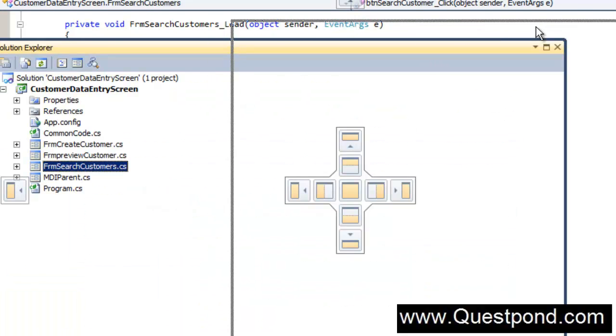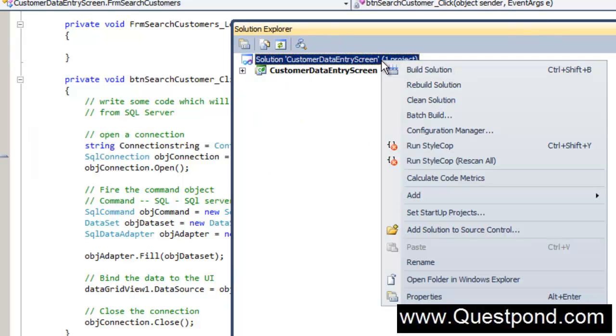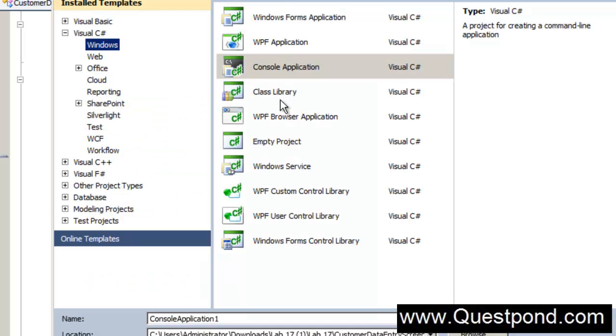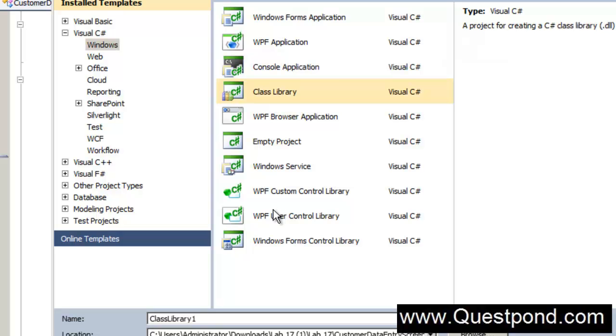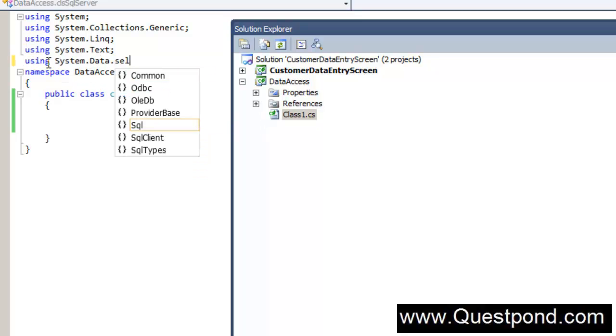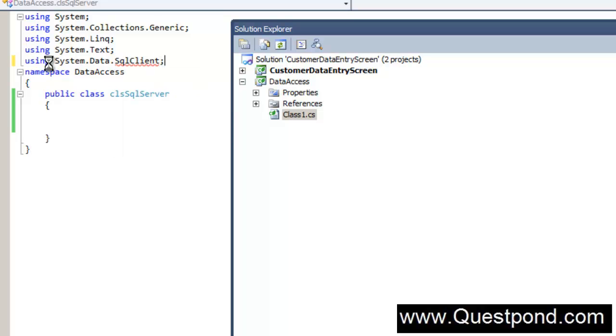In order to increase reusability, let's go ahead and add a simple class library project. You can see that I'm adding a new project here, and I'm going to add a class library project. You can see that I have selected the type as class library, and I'm going to give a nice name here. Let's give a name as data access, and let's go ahead and create this project. You can see that I have created a very simple class here called CLS SQL server, and I am referencing the system.data.sql client namespace here. Great.